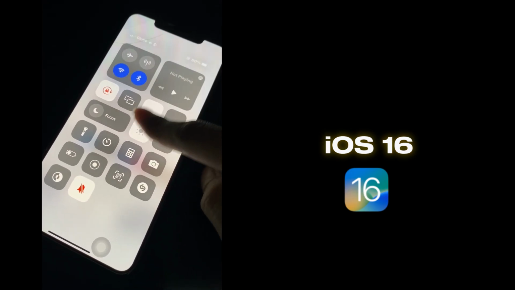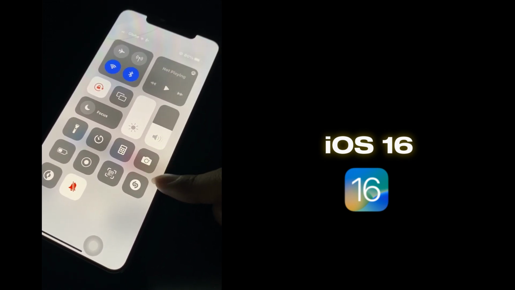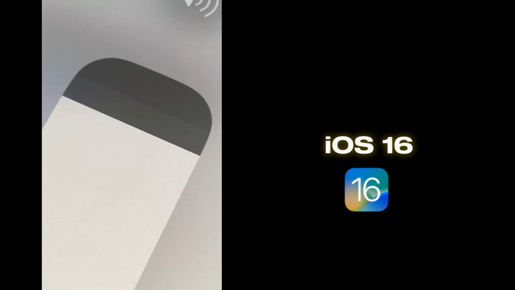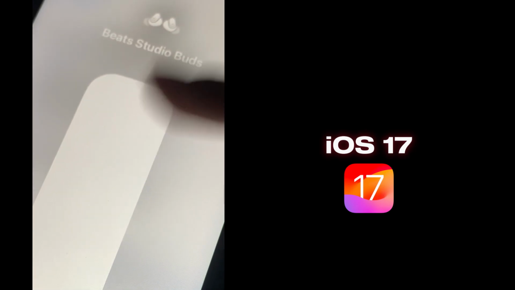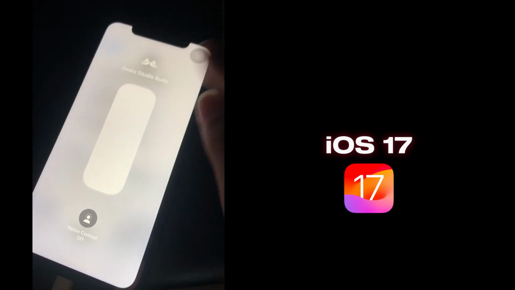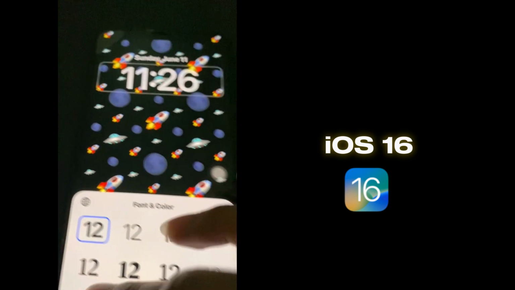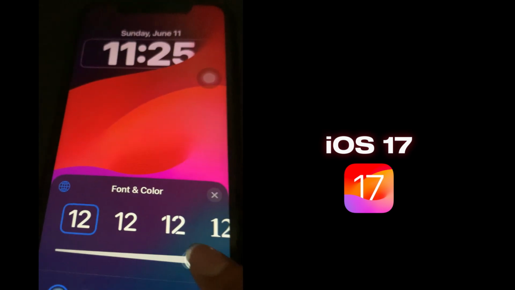Four, bouncy animations. Five, font weight picker. Six, hearing options.